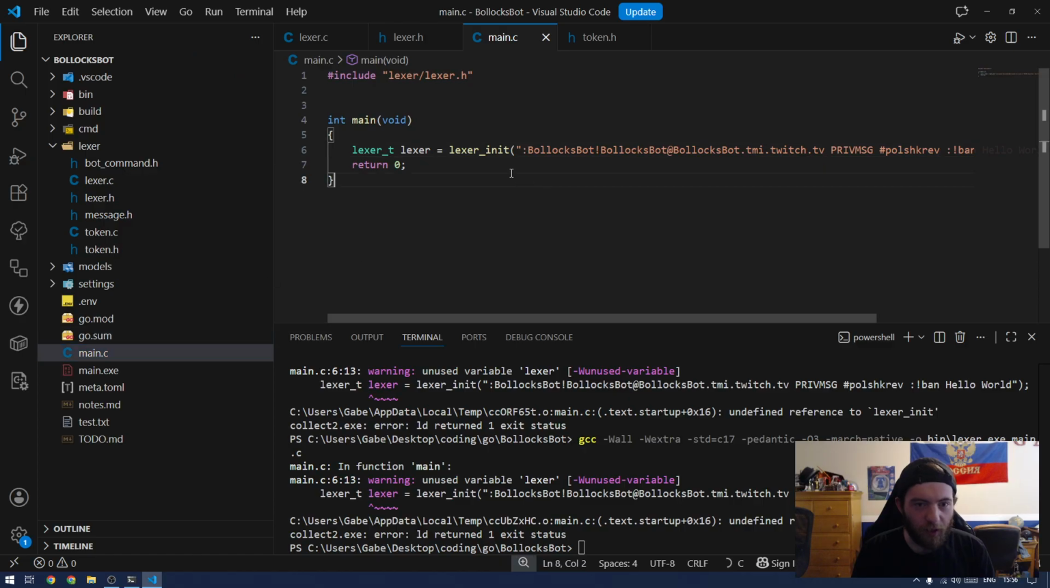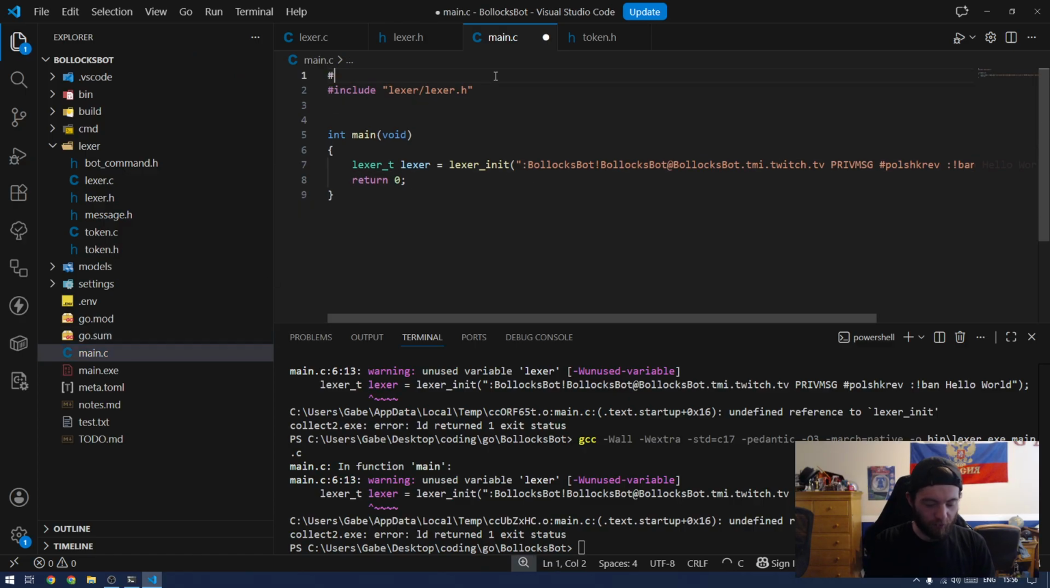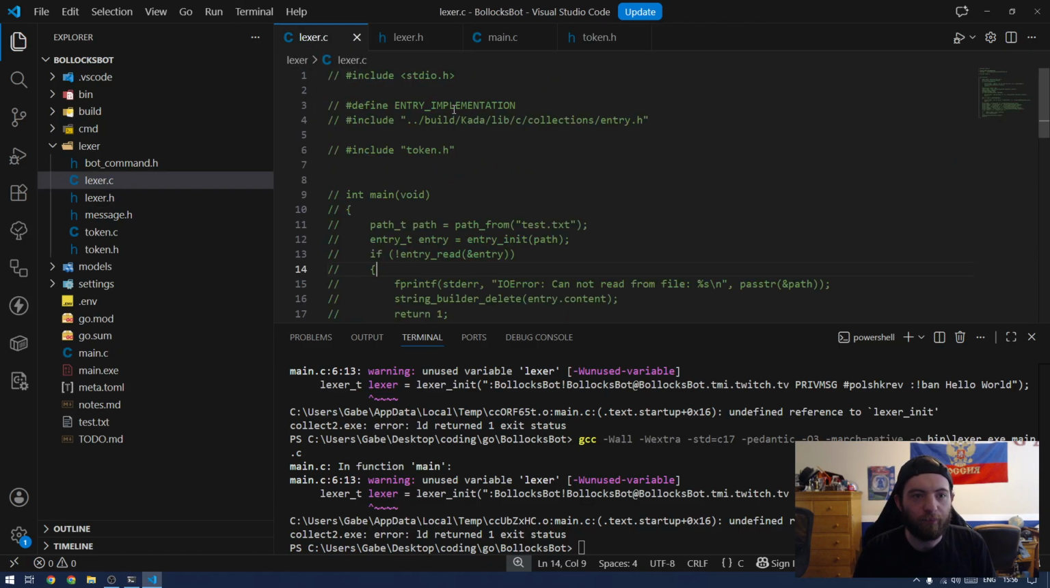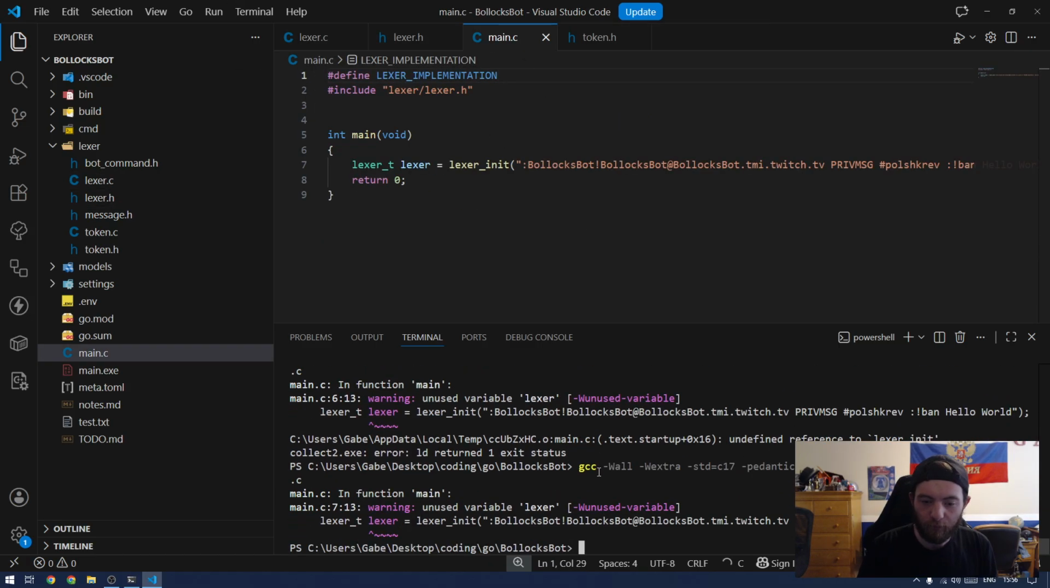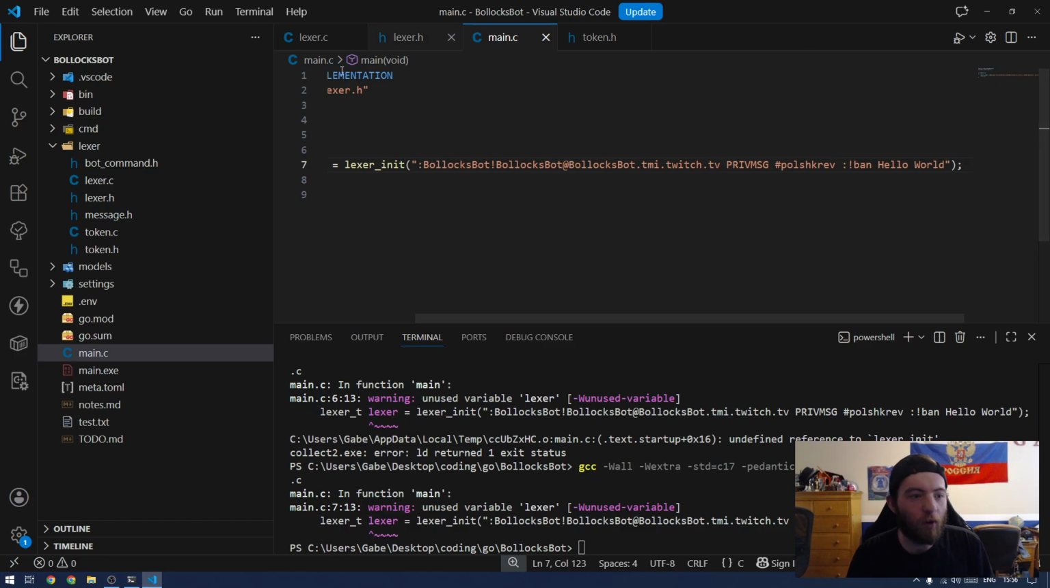In main. Okay, lexer init. Oh, that's because we don't define the implementation. Define lexer implementation, and that should work. Yeah, no, that works. And then we just have an unused variable, which we're gonna use anyway. So then what do we do in lexer.c?